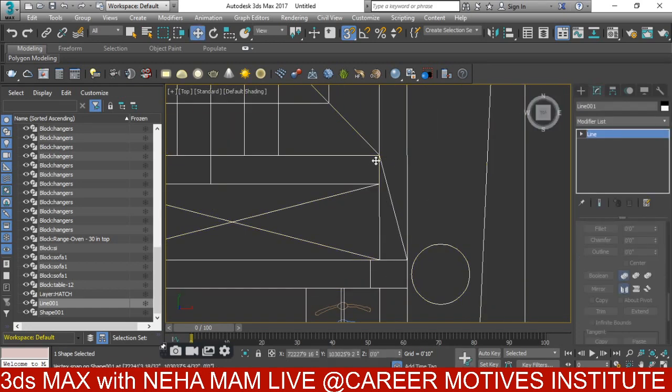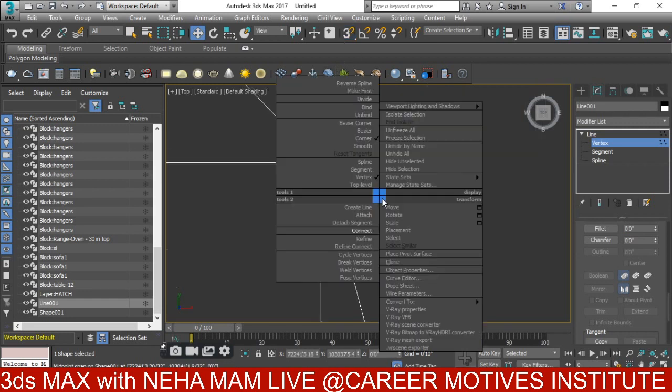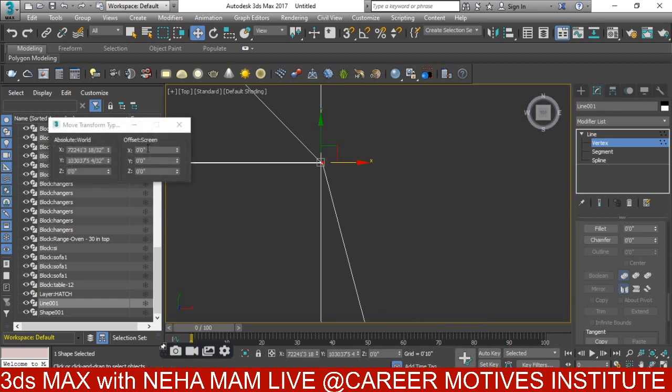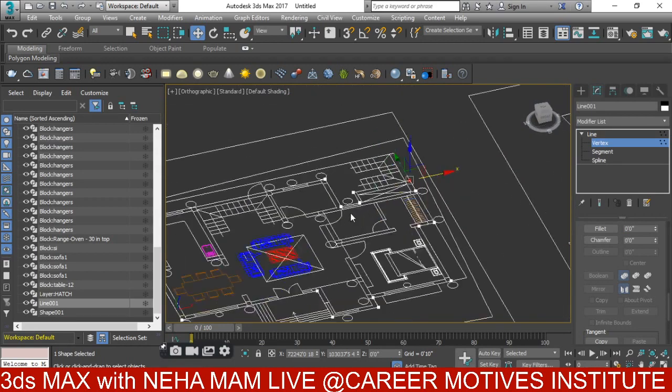Okay, so here you can see that the line is not in a straight direction, so I'm just going to pick the vertex from here and right click, move in X direction, and now I'm going to press 9 inches. So here is the line.